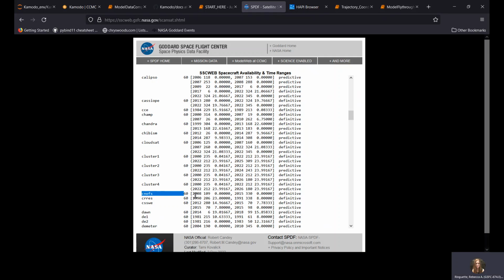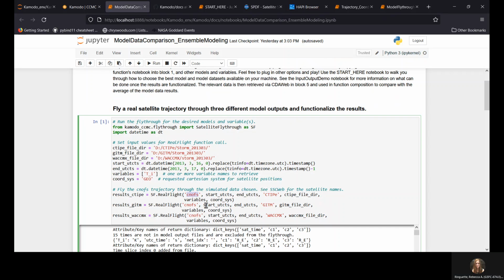You can confirm easily that the March 2013 storm is well contained in the satellite trajectory time range. So that's where that came from. You can use any of the fly-through functionalities, any of the fly-through tools right here. I've chosen real flight because it's the most relevant for model data comparison.